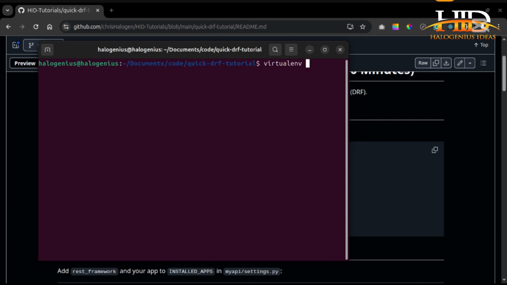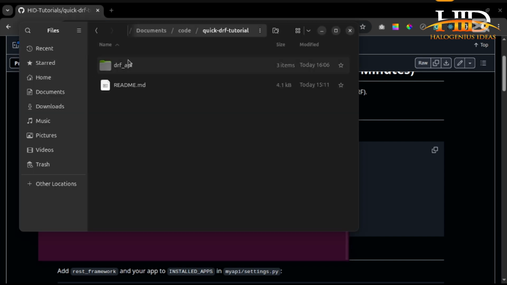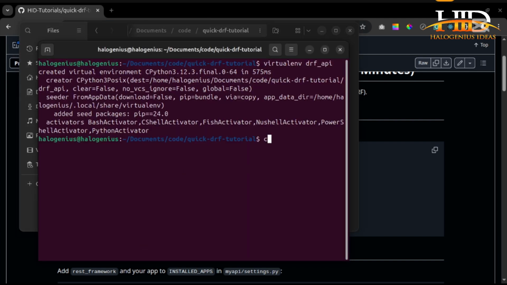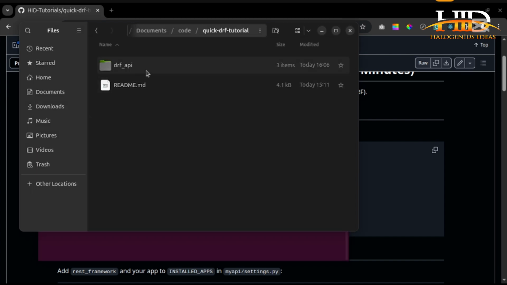So you can do drf, let me say drf api. So this will create this virtual environment for me. If you check my folder, you see drf api, then I cd into drf api. Then I'll clear my terminal, and if you open drf api, you see what we have over here. So if you open it, you see I have the bin, I have the lib and all that.